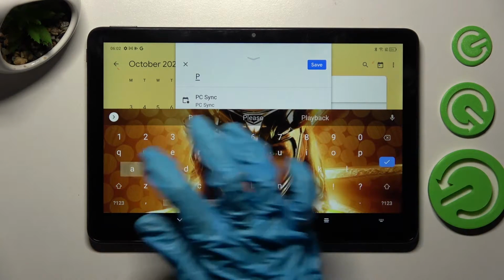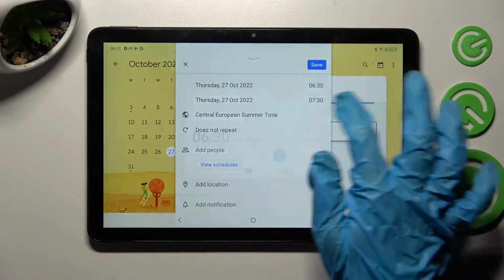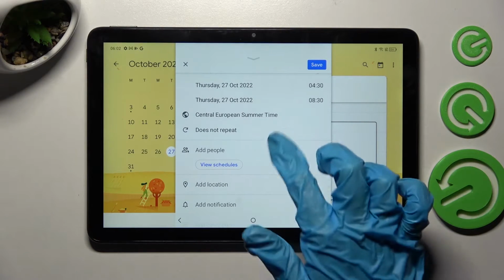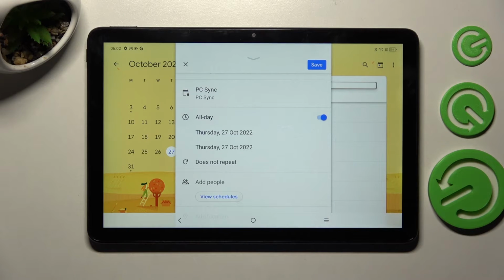For example, add the title over here. Then pick starting hour, ending one. If you don't want to do that, you can always disable this feature completely as well by clicking on this switcher next to all day.